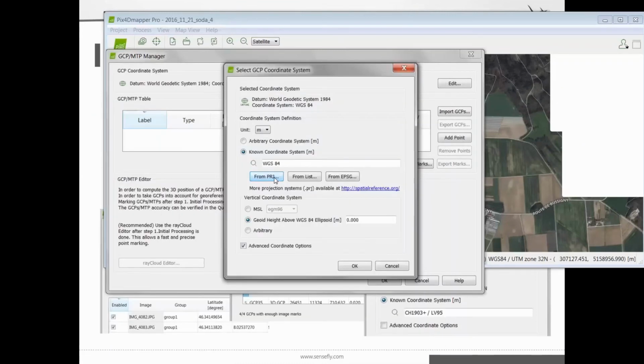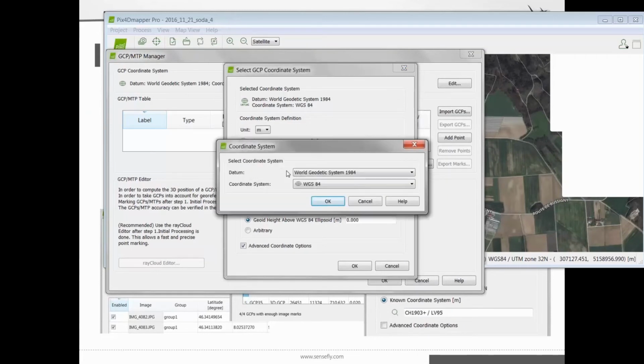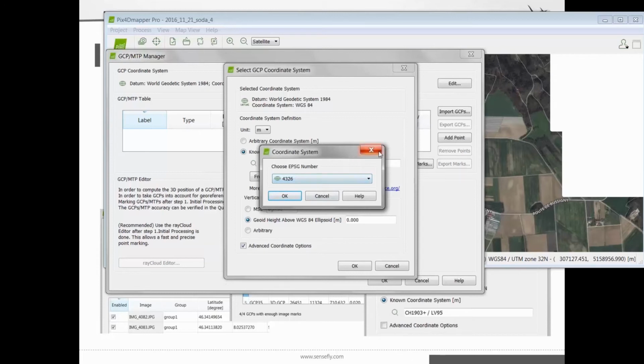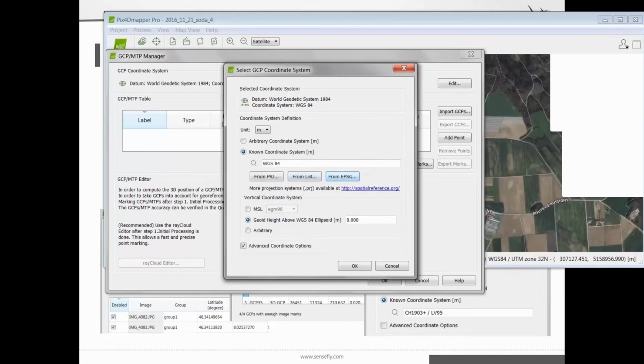A PRJ file is a projection file. For example, you find it always with a shape file. From list, you just select here the datum and the coordinate system. Or from EPSG code. If you don't know your EPSG code, you find it here on spatialreference.org. For the vertical coordinate system, by default EGM96, otherwise you could choose one or the other geoid here.